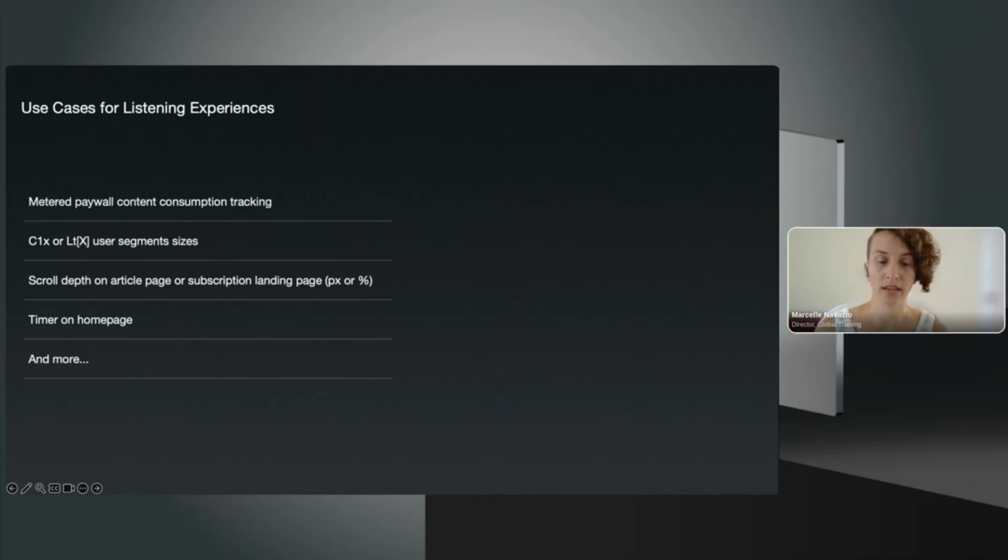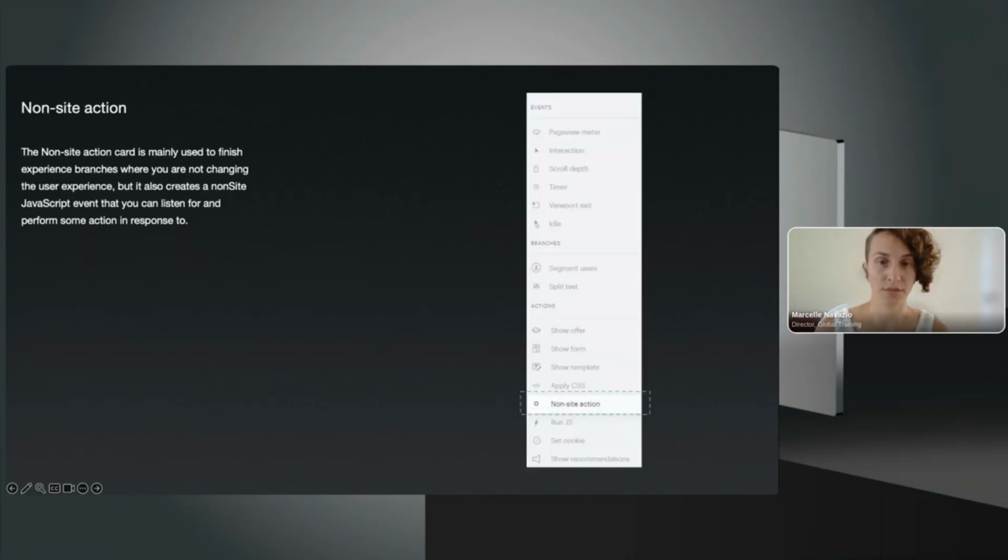Really, you can use it for whatever you like, but it's a good idea to set at least one up. And I mentioned the non-site action cards for the everyone else experience branch, but for these listening experiences, this is really important because these are the action cards that don't actually do anything on site, right? So if you have a listening experience that isn't intended to actually do anything or affect the user experience on site, you want to finish those branches with these non-site action cards.